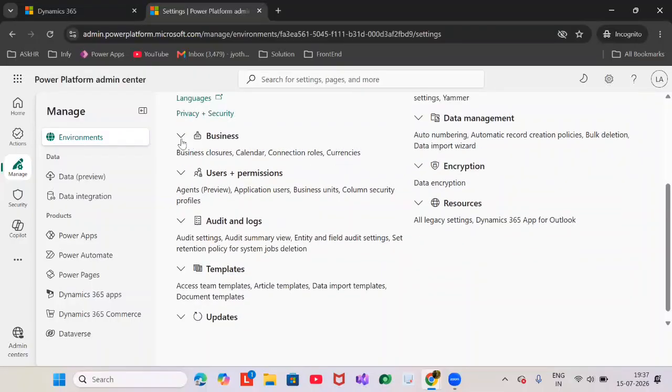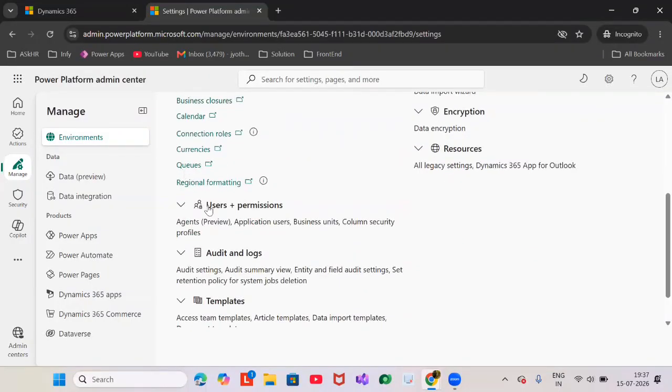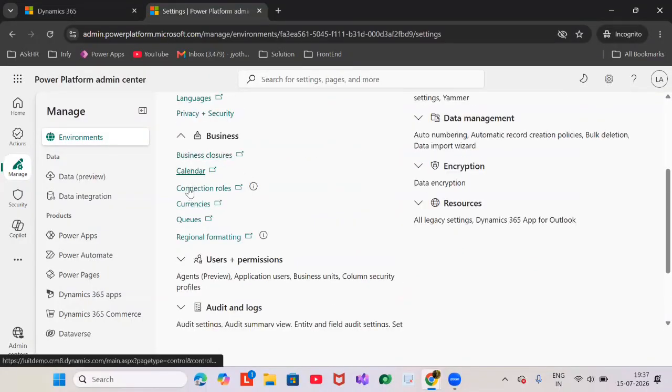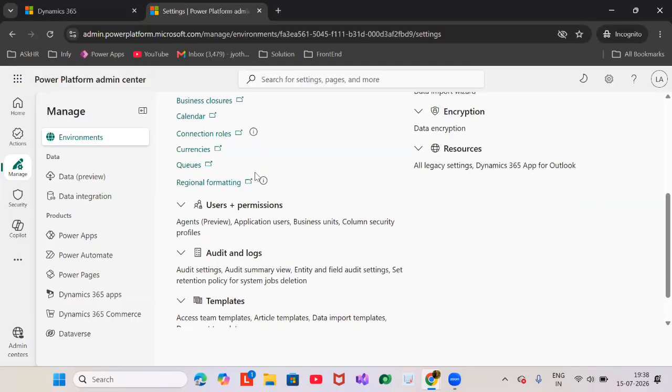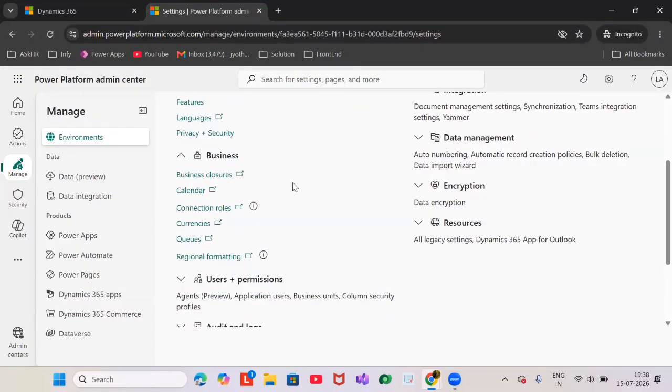And in the same way for the business, this we haven't discussed about. It's about the calendar, the connection roles and the currencies. It's whatever is useful for the business. For example, a communication came to the business or they have raised some issue. So within what time do I have to get back to the business, and what are the actual working hours of the person who is working on the request? Such kind of things can be handled in the calendar.